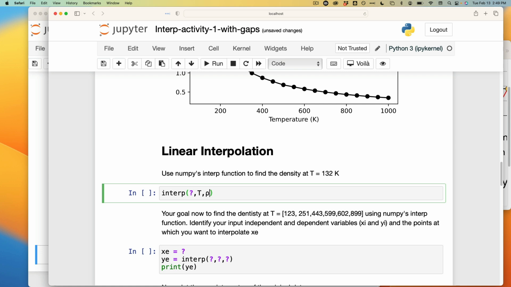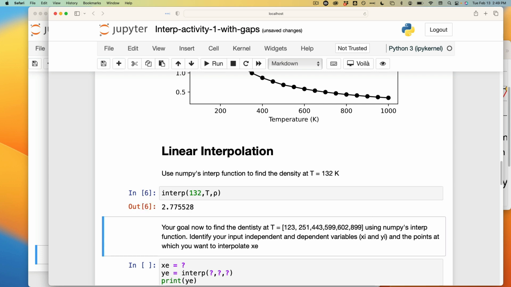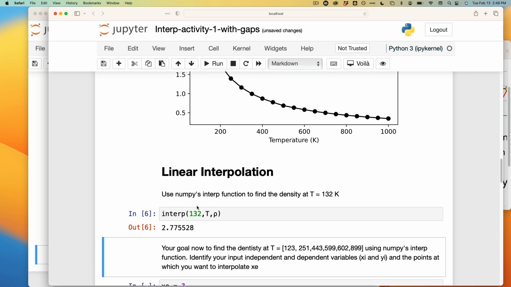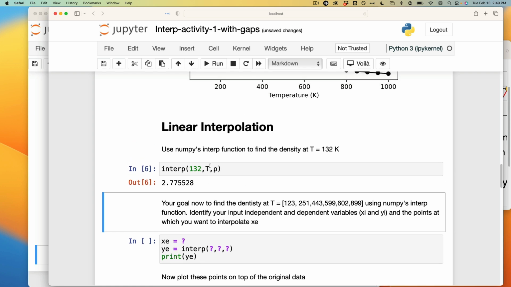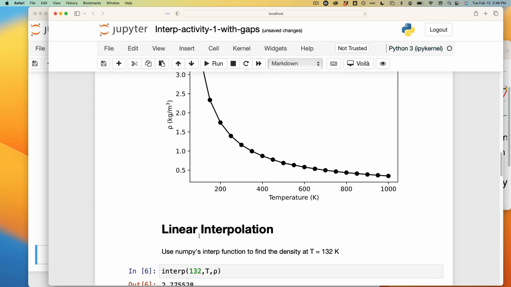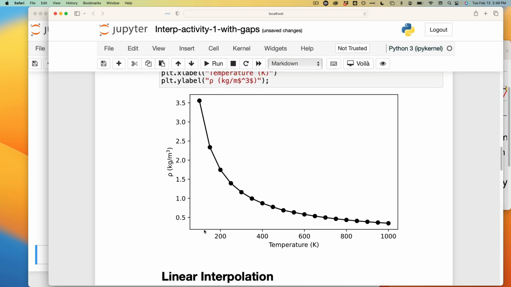So I'm going to give Python those data. Now I need to find the dependent variable rho at a temperature of 132. So I put 132 over here. Look at that, 2.775 kilograms per cubic meter. Okay. Now does this make sense? Well, let's see. At 132, we are somewhere here, right? And it's giving me 2.7. So yeah, that makes sense.